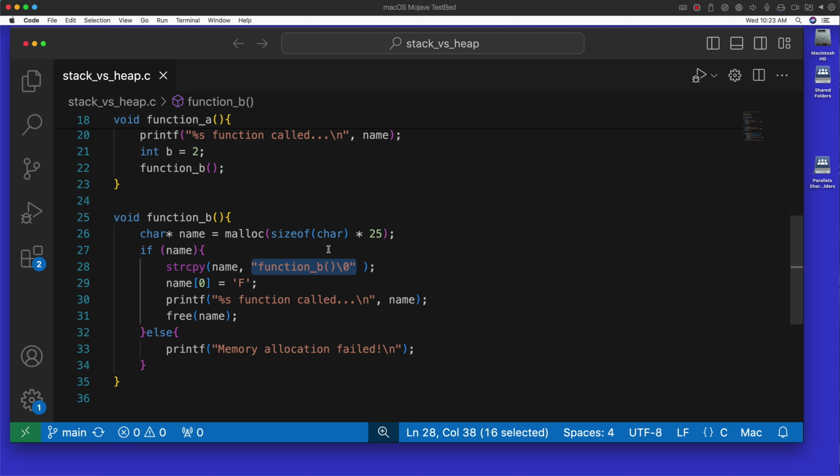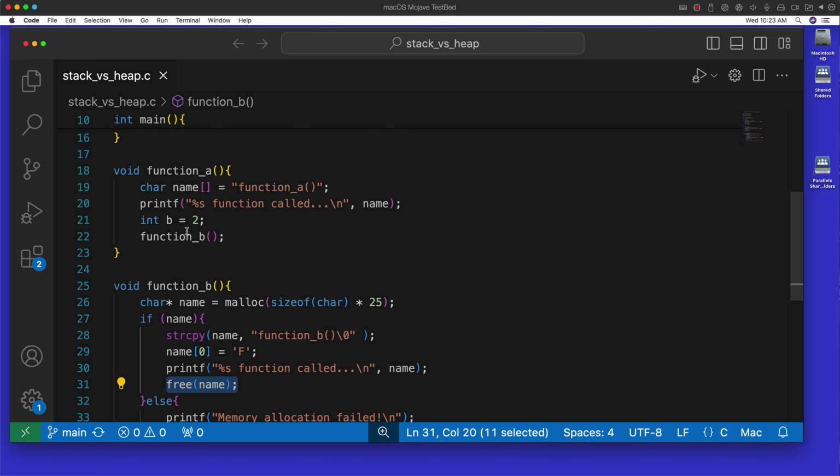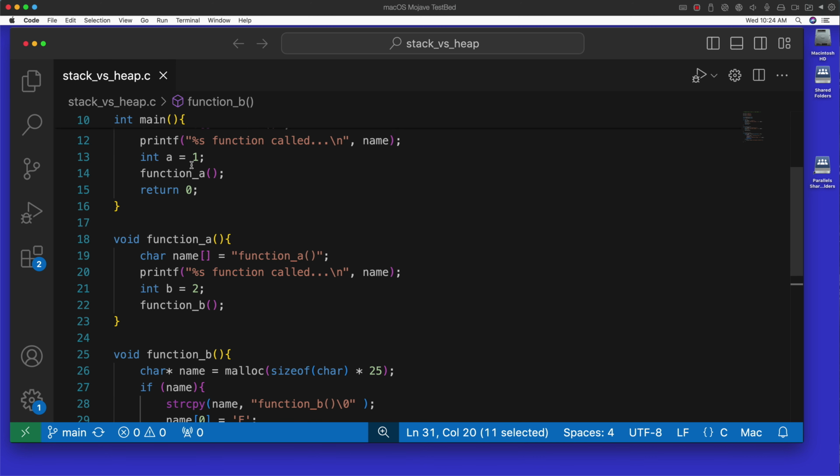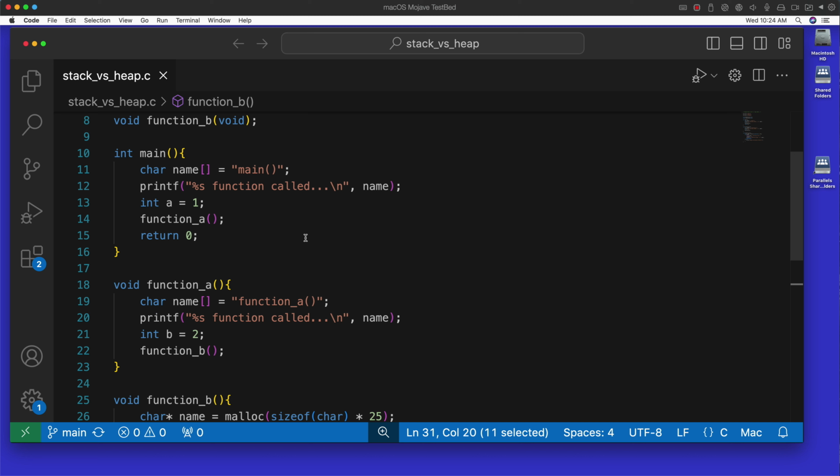And then once that has been initialized, access the first element of that name and set it to capital F. Okay, so that's what we're doing here on line 29. And then print, and then free that memory. Okay, so now we've allocated that memory, so we have to free it when we're done with it. And then this function ends, and when function B returns, function A ends, and when function A returns, the main function ends and the program exits. So that's how that works.